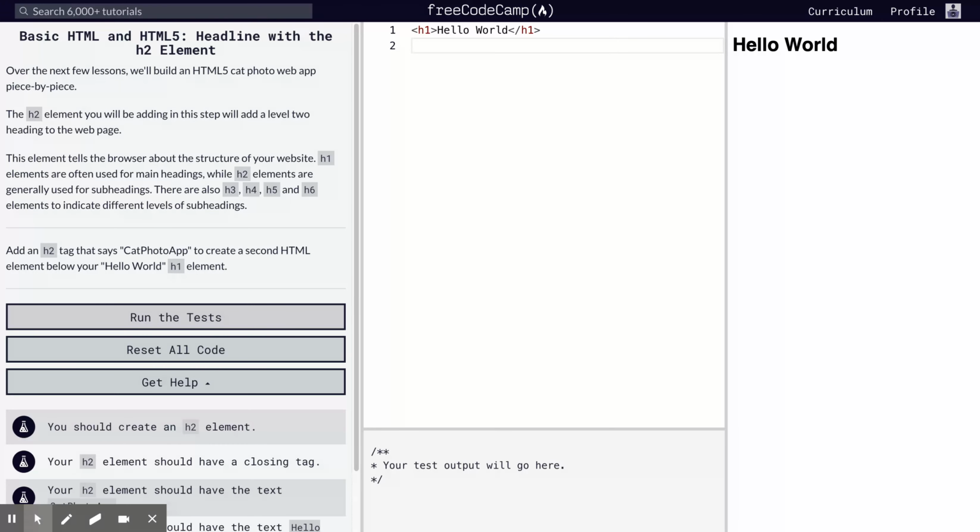This time around, we're going to be working with the H2. Just like I said, the H1 element goes up to six levels, as you can see over here. So we have the H1, H2, H3, H4, H5, and H6. That is the level of headers you can have in your content.